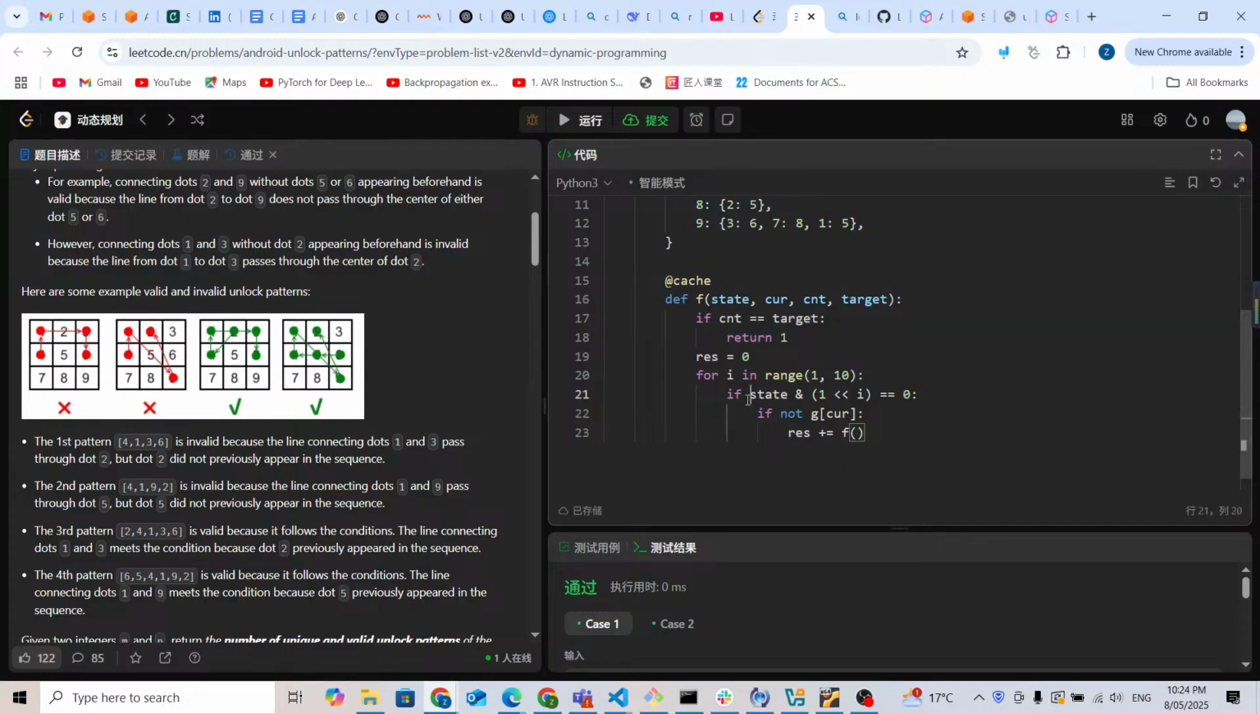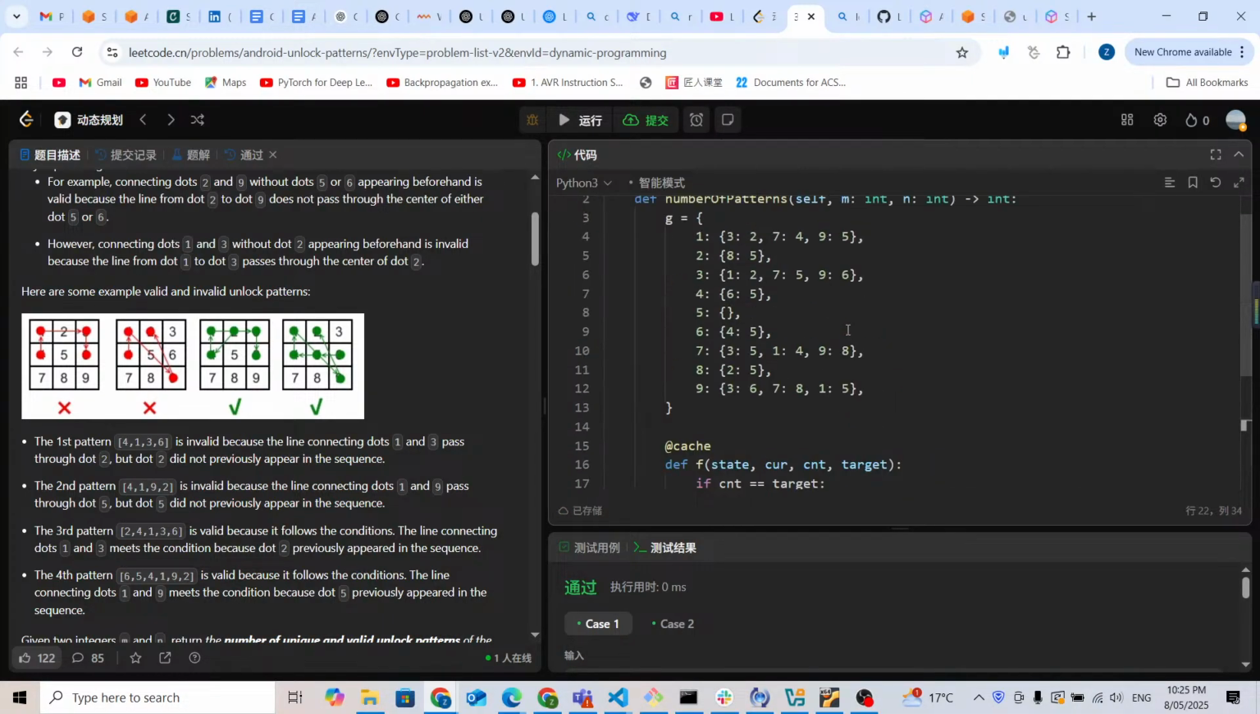Here we're going to copy it and put it inside the mask, inside the state. It's going to be added with this one. The current is going to be I, and the count is going to plus 1, as we added one more number, and the target is going to be the same. Finally, we're going to return the result, but this is only the condition for number 5.